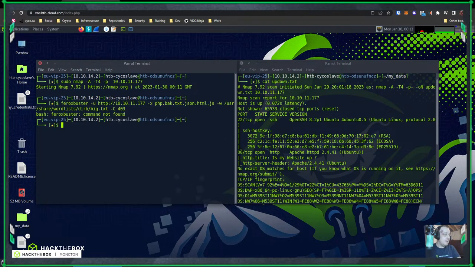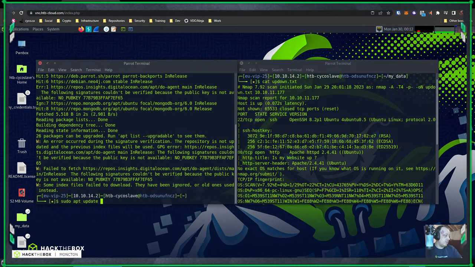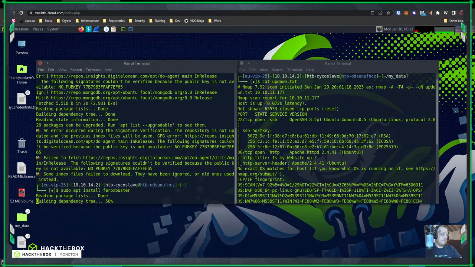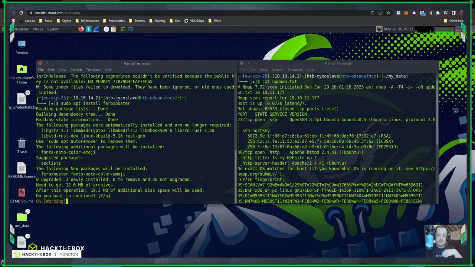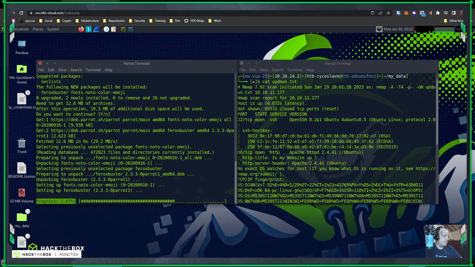Yeah, so Feroxbuster is not installed on the box. So sudo apt update, sudo apt install. I apologize. I could use GoBuster. I just like the colored output of Feroxbuster. I find it's easier to see on stream there for you guys.